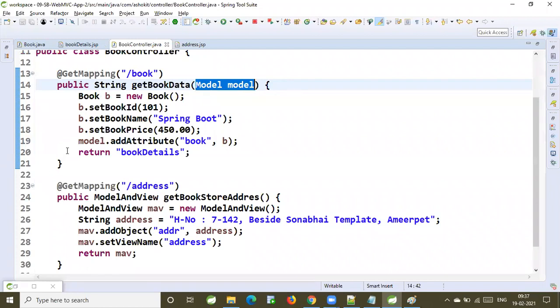So now tell me, who will call our controller method? The front controller should call this method. So should the front controller pass the model object as a parameter to this method? It should pass. So our understanding is that the front controller should create the object for the model and pass the model object as a parameter to this method.